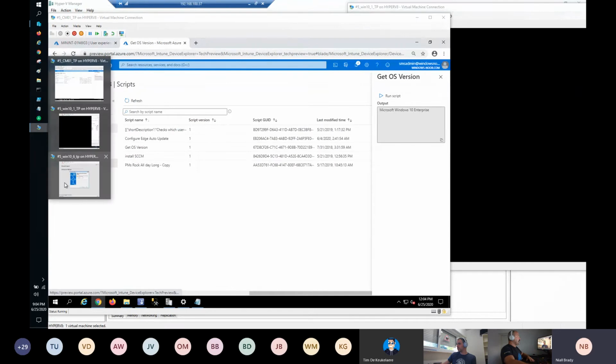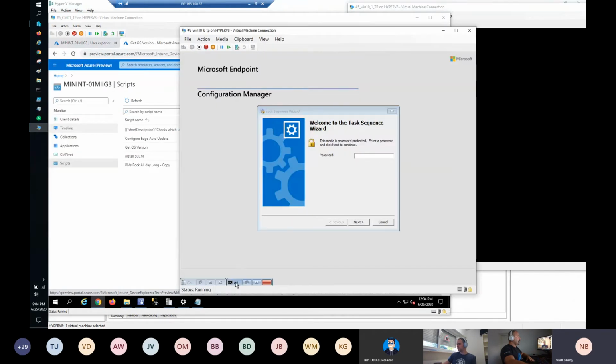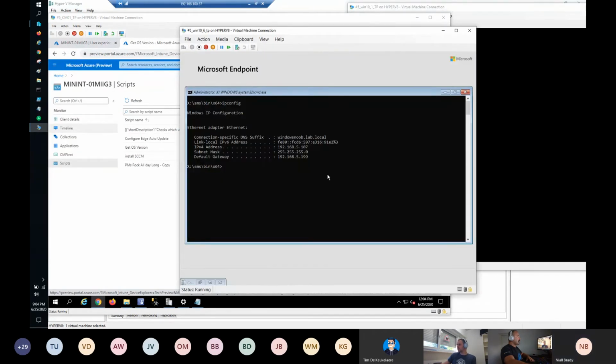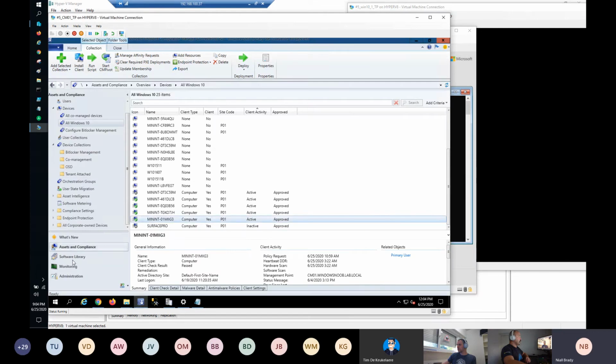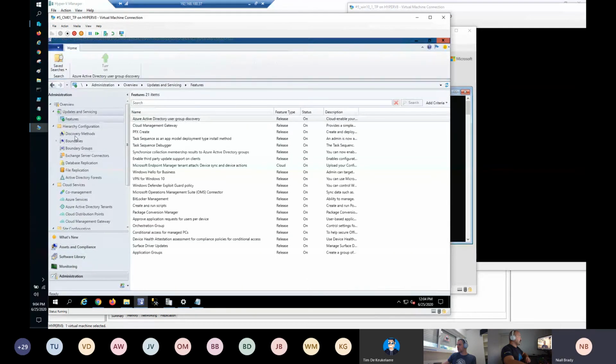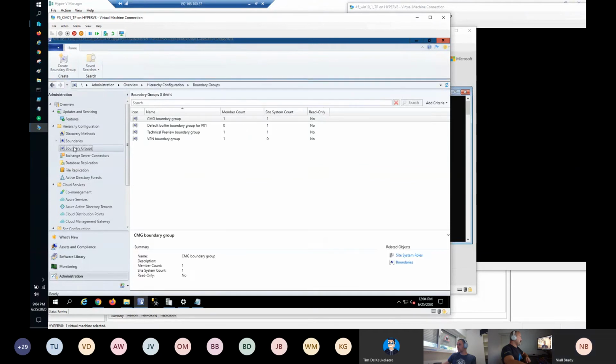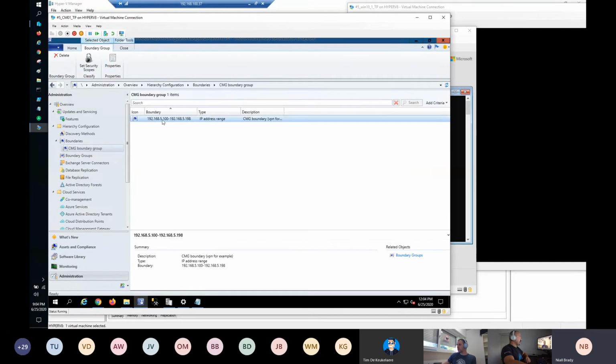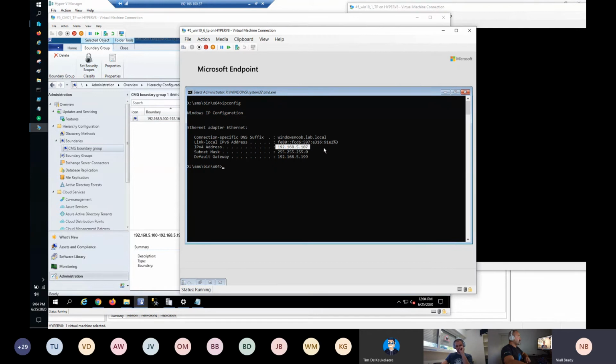Let's pull up a VM here. And what I want to show you on this one is that it has this IP address. And this IP address, 5.107, falls within my boundaries for cloud-based stuff. So let's just find that. Here's my CMG boundary group. And as you can see, it's 5.100 to 5.198. So if we go to the client, there it is, 5.107.